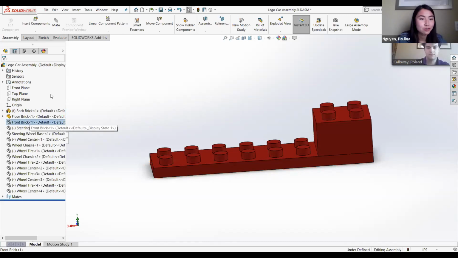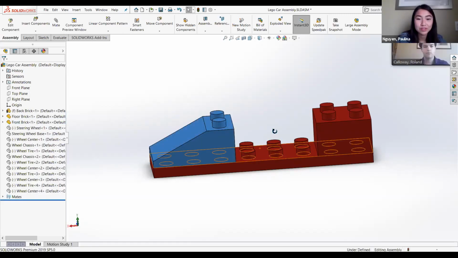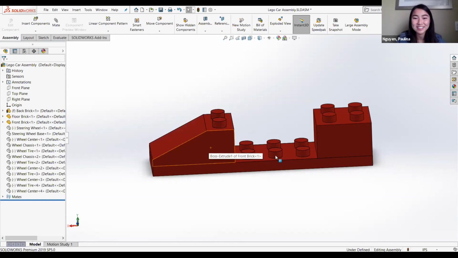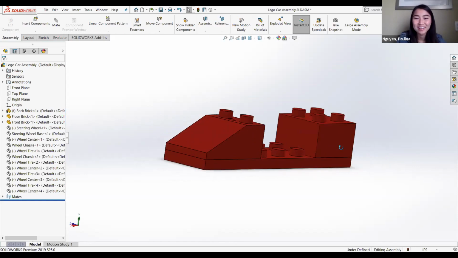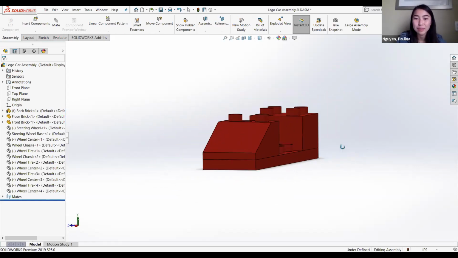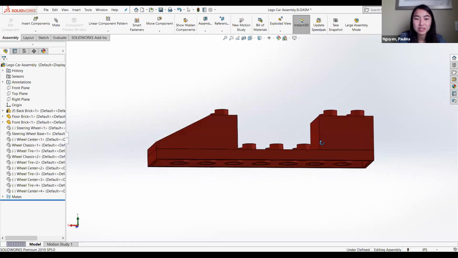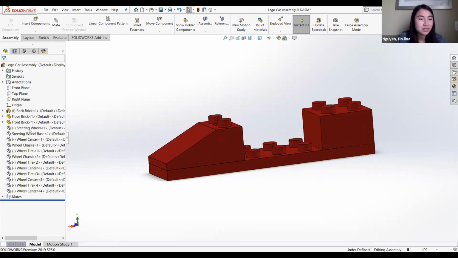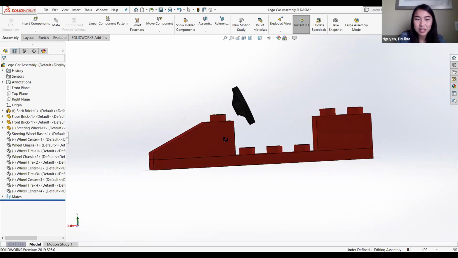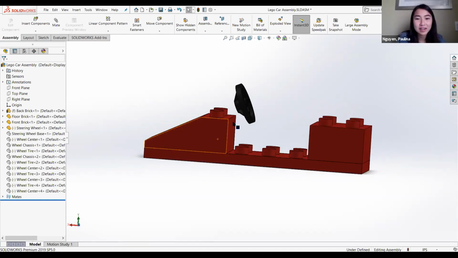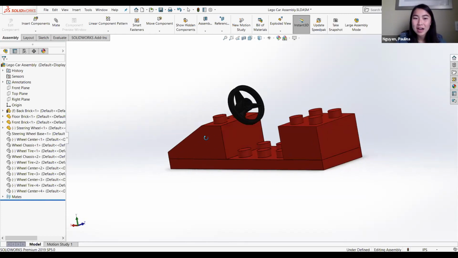And then I'm going to show this next piece. So we have this front brick. You've probably all seen this in your Lego kits as well. So yeah, mating the same way, and very simple design. So let's keep going. Next is the steering wheel. You can see it's floating in space right here, and that's because I mated it to a different piece that I've hidden so far.